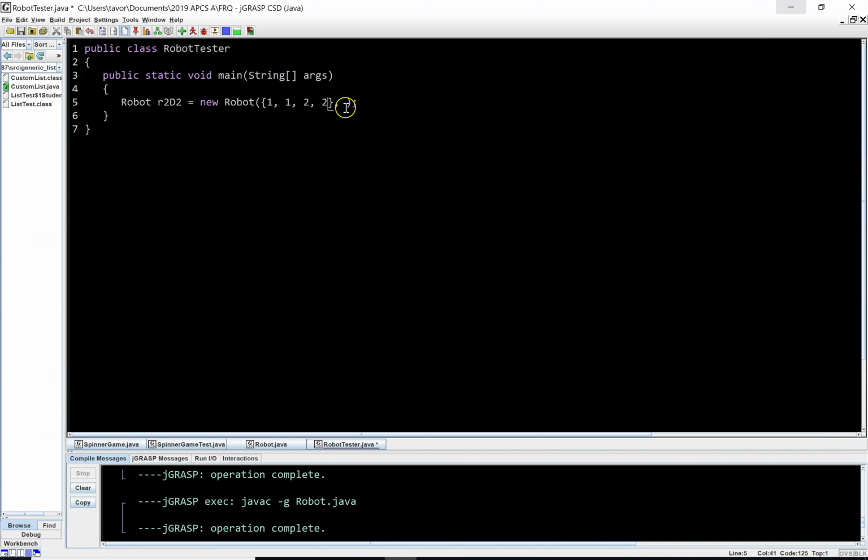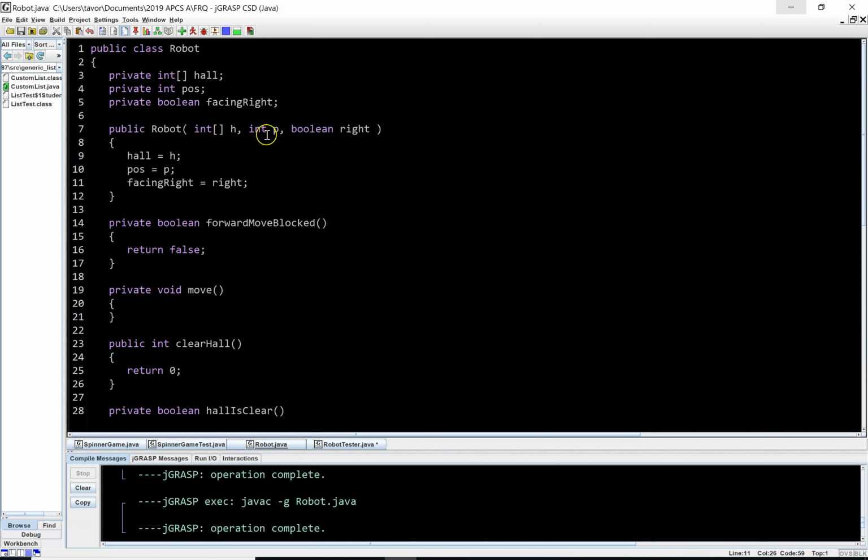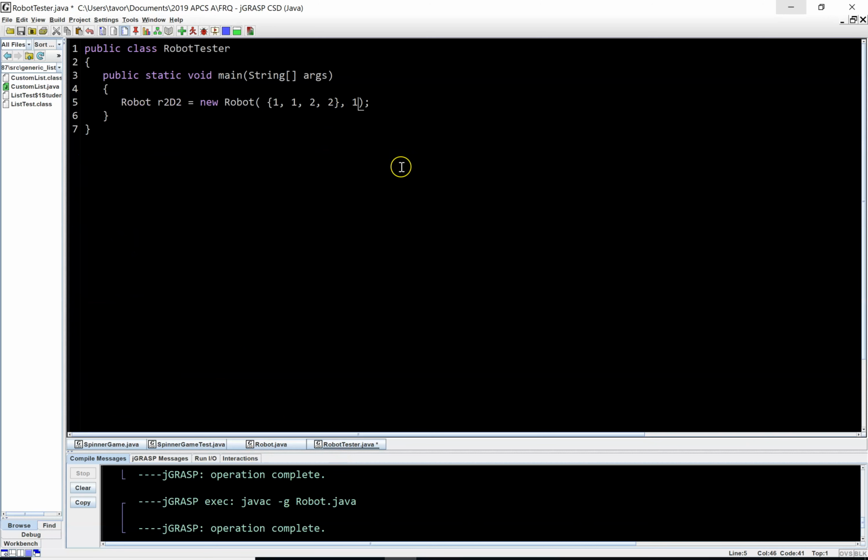So I'm going to say after I send this argument, which is an array of integers, this, by the way, right here is being stored in this variable. And so then haul is going to equal whatever that is. And then the next argument is going to be 1. That's the initial position of the robot. And then it is facing right, so I'll put true. Notice that this array is one argument, and each argument is separated by a comma. And so there's a total of 3. Now I want to compile to verify that this is working fine without error.